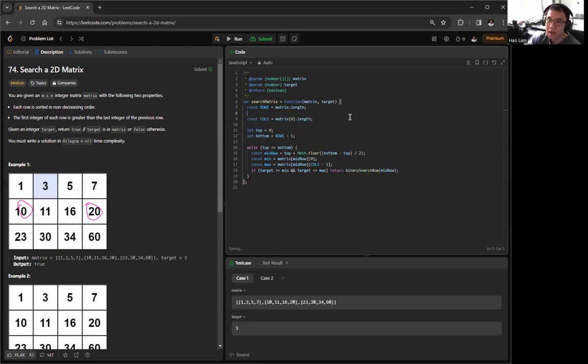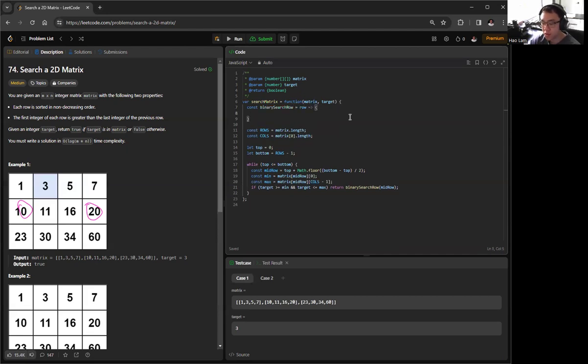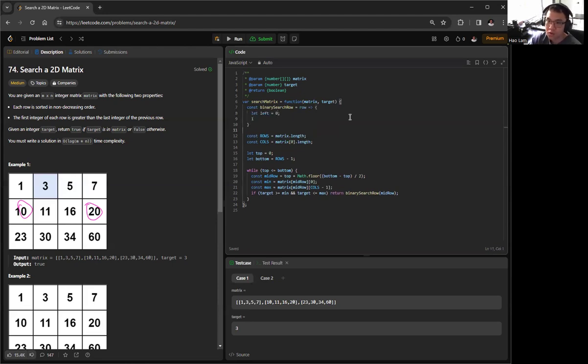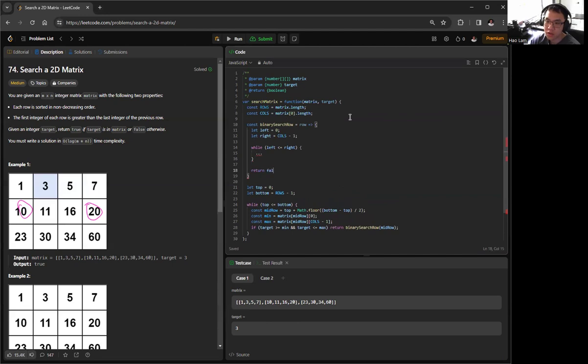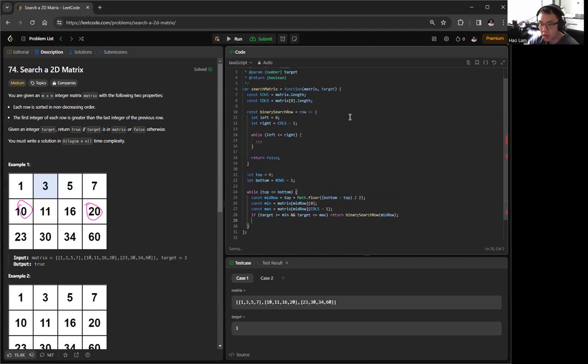And we can create a helper function for that. Const binary search row, checking the row, right? We can have our left and the right as usual. And we need these two constants, so let's go set it up. Let right be equal to columns minus 1, right? And while left is less than or equal to right, and we do some things, right? And if we didn't find it, we just return false. So that is the general algorithm.